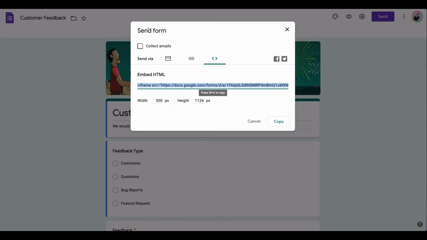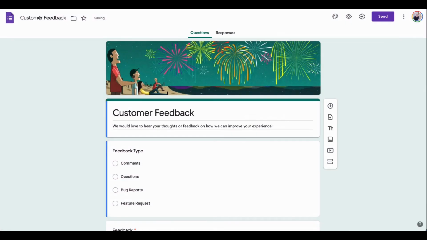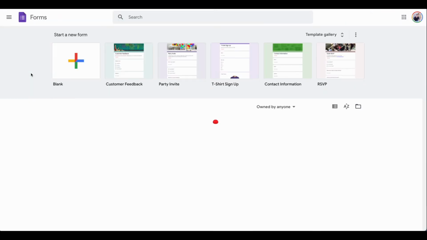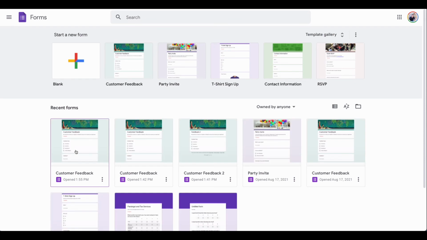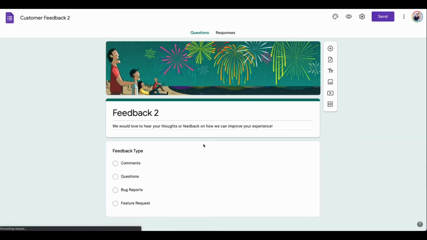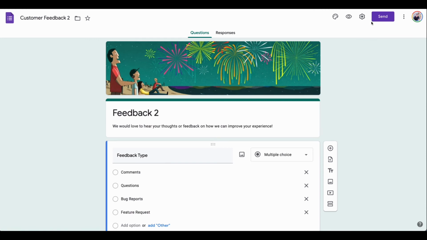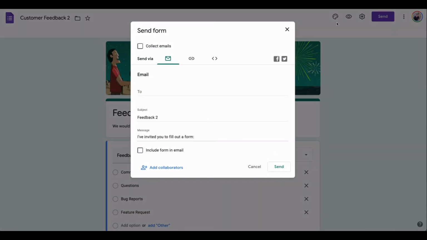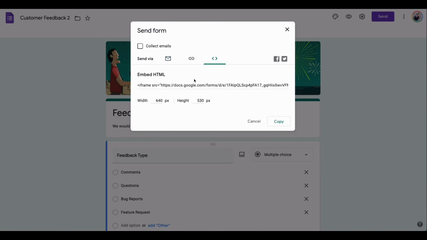Now, I've created another form, so I'm going to get out of this one and go back to where I created the second one. I've created a small, short one, which I'm going to use right here. Again, you have to play with it to determine what size you want it to be. So you would hit send again, and then you would get the code. Now, again, I want it to be 500.